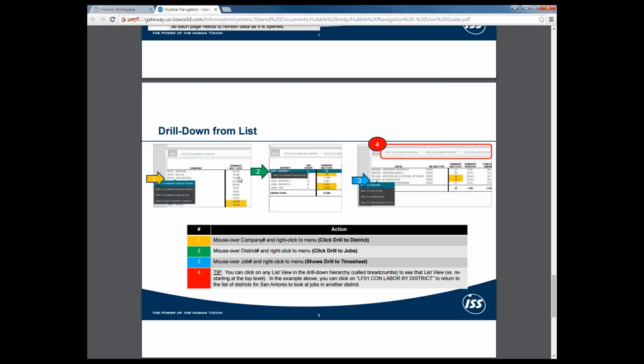Now, one term that I'll be using a little later is breadcrumbs, and that's noted here in number 4. Once you go through any of the list views, you have a drill down history, or a hierarchy that pops up, that you can refer to as breadcrumbs. It leaves you a trail of where you started to where you currently are.